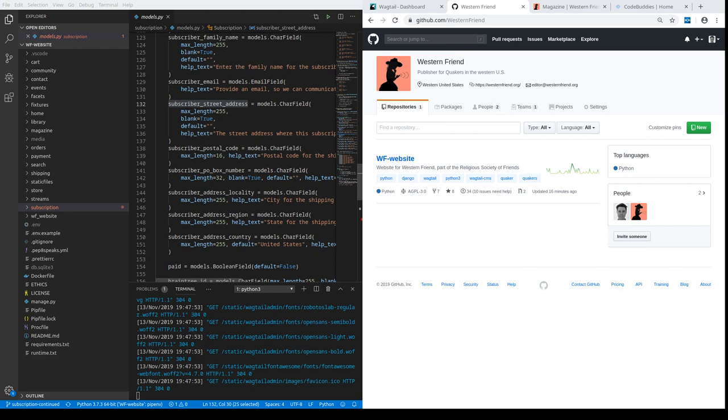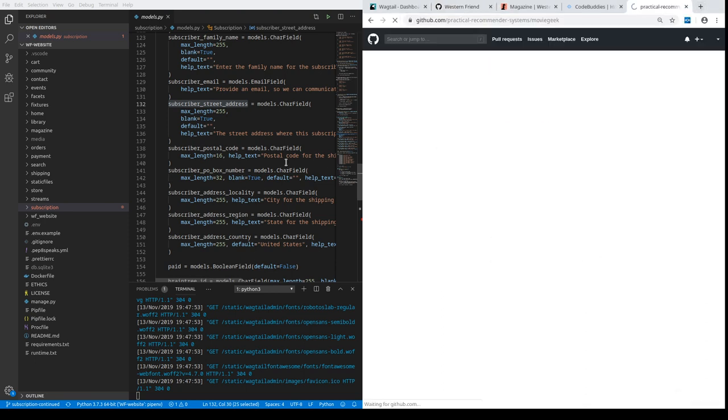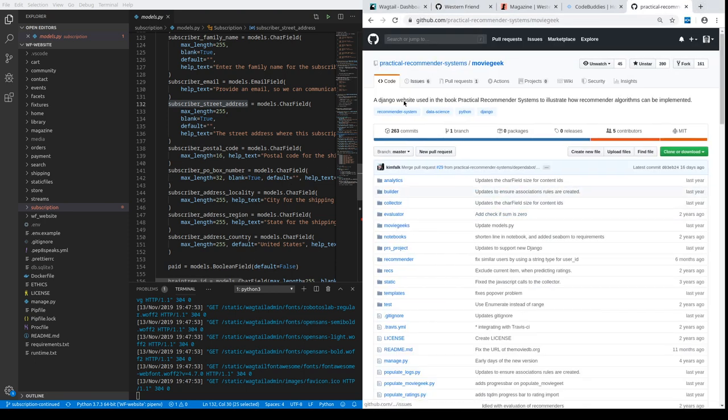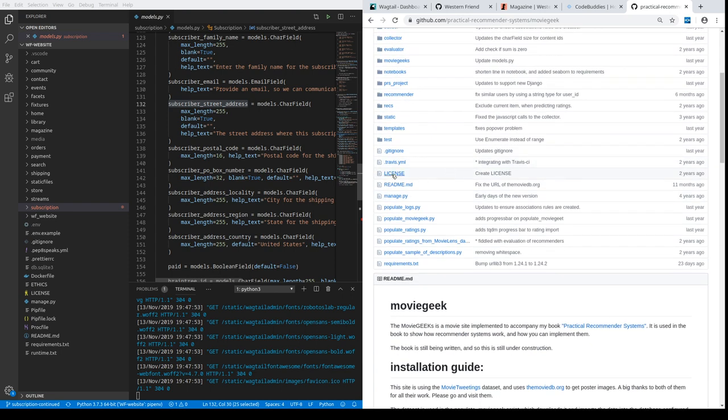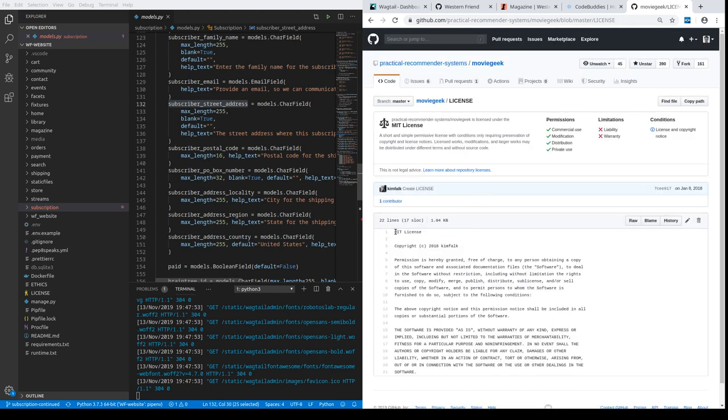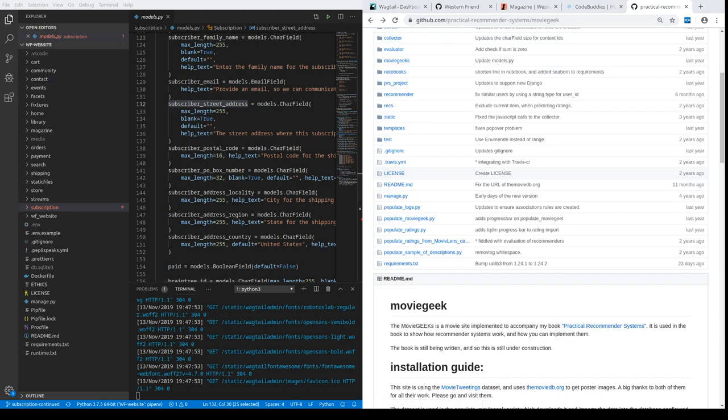It's called Movie Geek. Put that code over here. I'm checking things out on my second monitor. The Django website used in the book Practical Recommender Systems to illustrate how recommender algorithms can be implemented. This is fully open source, MIT licensed. So it might be a good one if you're not already using it.